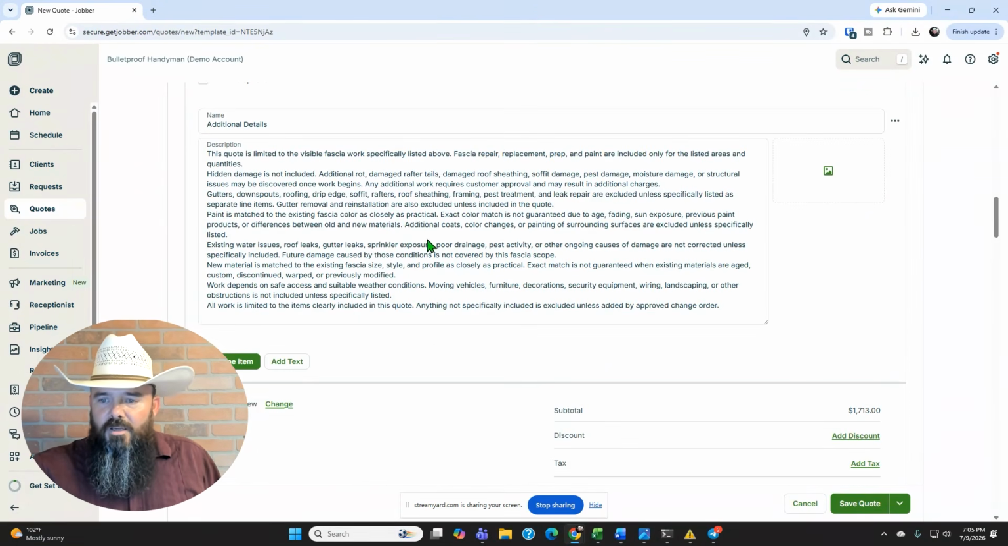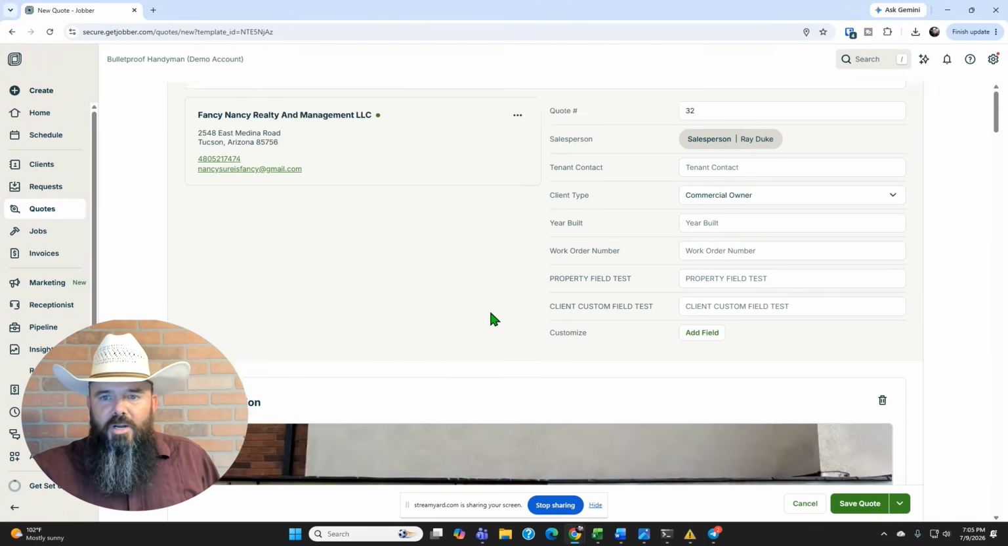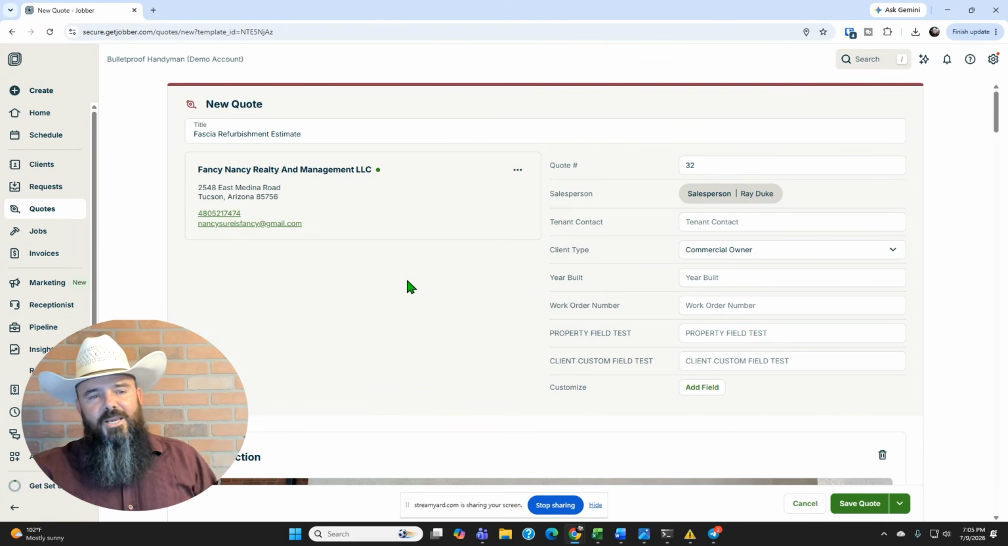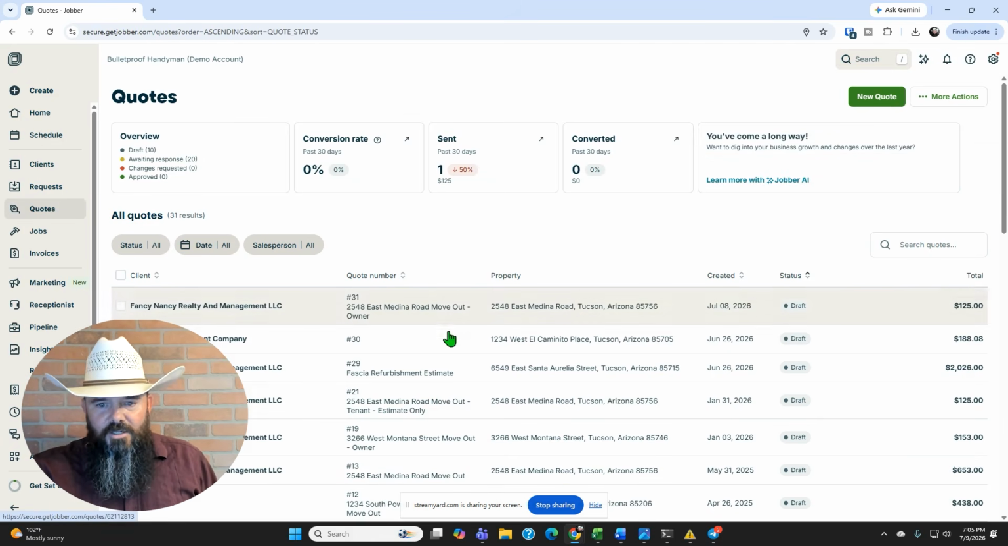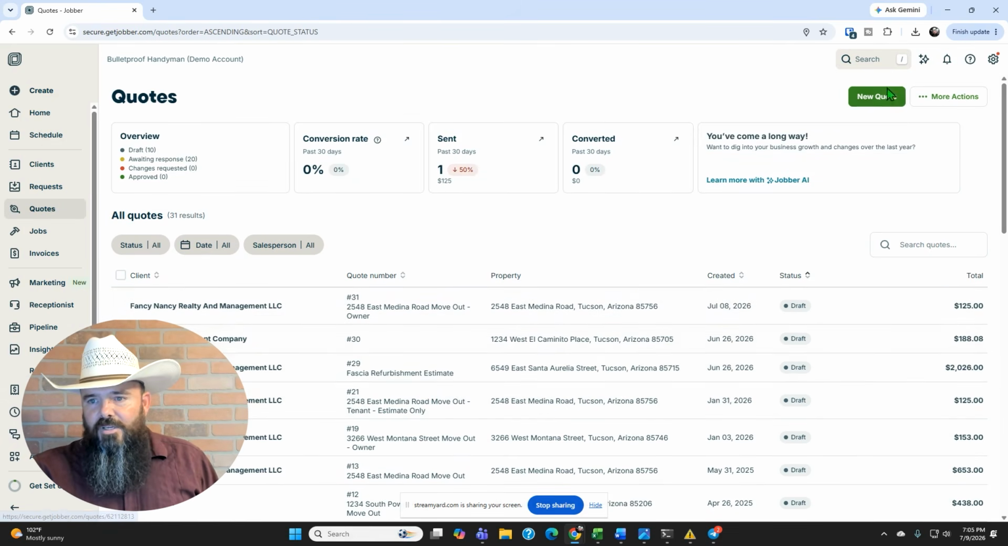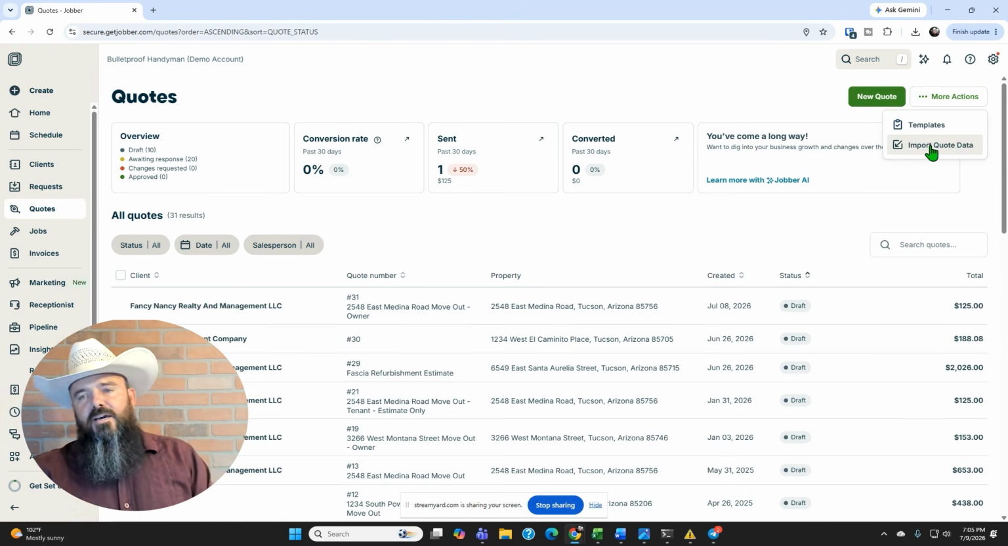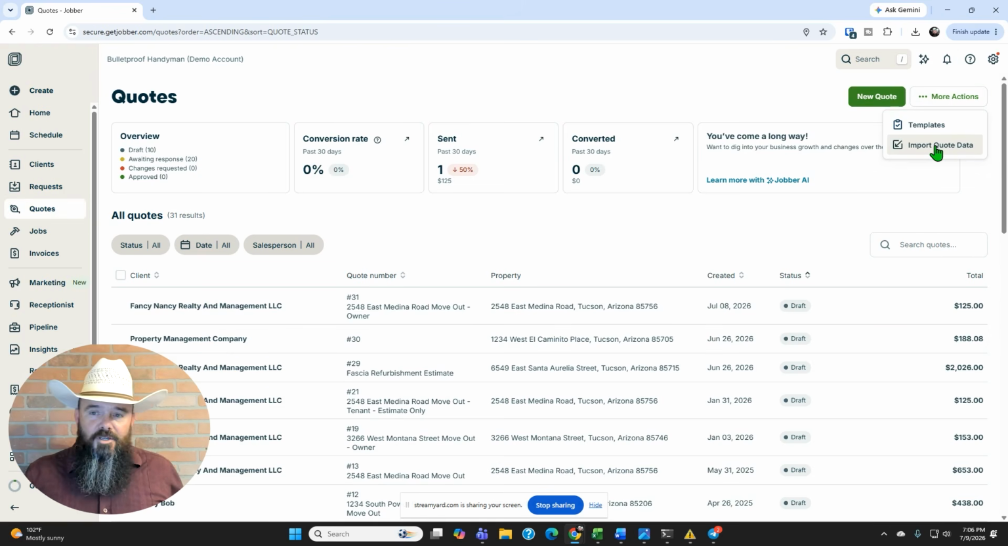And when you're done, you can just go ahead and save the quote. But I wanted you to see what these templates are because they make really, really beautiful quotes. So let's click back into quotes, make sure we're not missing anything here. These are all your quotes in the order that you have them. There's the new quote, more actions, templates, import quote data. If you're merging over from another CRM, you're going to want to import all of that old data from that CRM, and that's partly where this import quote data is going to come in handy for you.